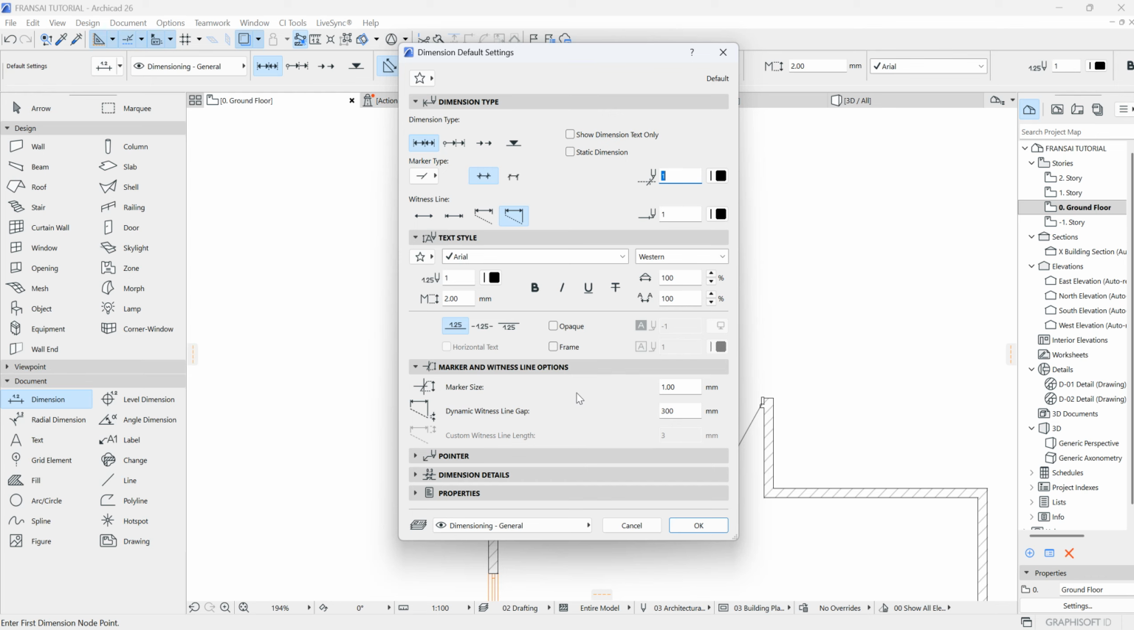So this is where you can actually set the witness line to any size. But before you can do that, you have to choose the custom. This one is already a fixed, dynamic one. You can't really edit it, but for this one you can edit the custom height. You can also edit the gap from the building, from what you are measuring. Then the size of it, you can also edit. Also the size of the marker pen.